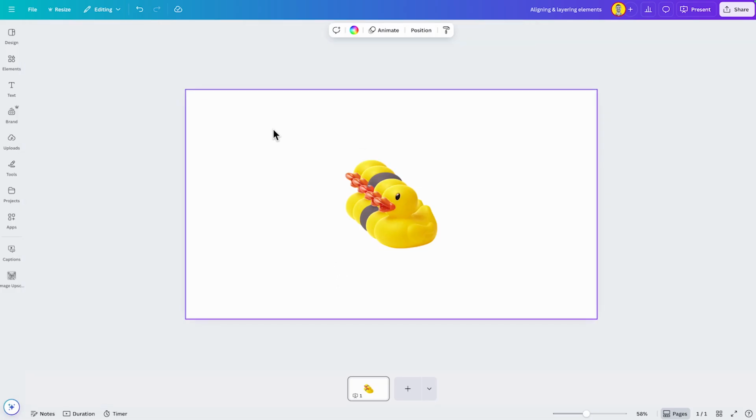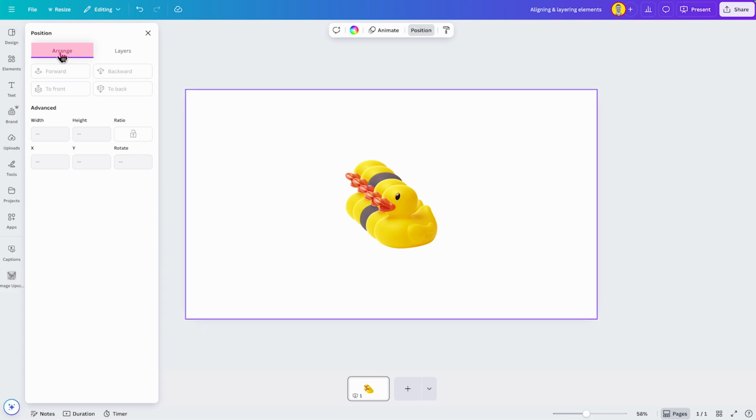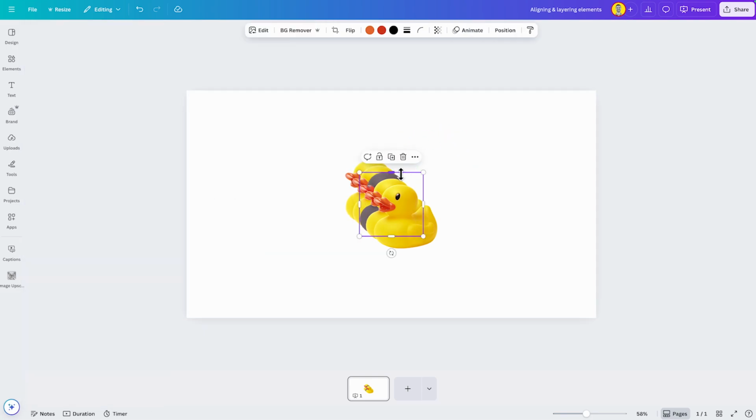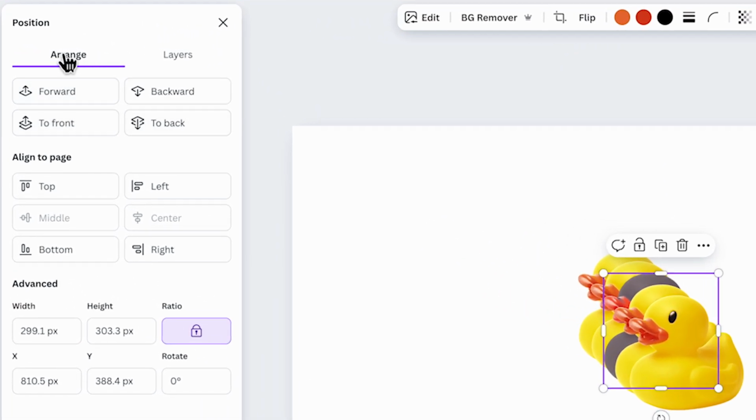All right, so there are more options I want to show you. Let me come back to the position. Remember, a few minutes ago, I told you we would come back to these buttons right here. Well, let's do this now. I'm going to select the black duck, hit the position button, and now we see on the arrange tab that all of these options are available. Okay, so let me explain what they do.